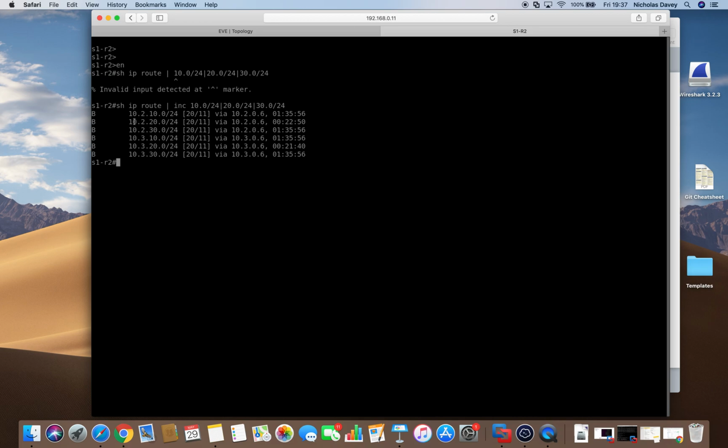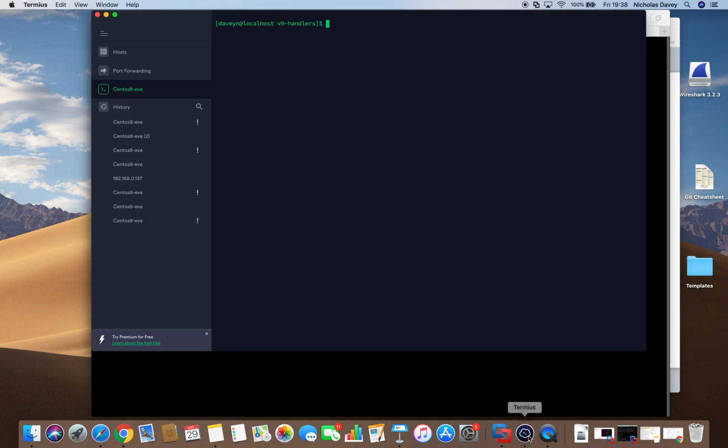So what we want to do is for the 10.2.20 and the 10.3.20, we're going to change the med to 5, and then we should see that this is learned via site 2, which if I remember correctly is a .14 address. So if we just have a look at the Ansible host and how we're going to do that.